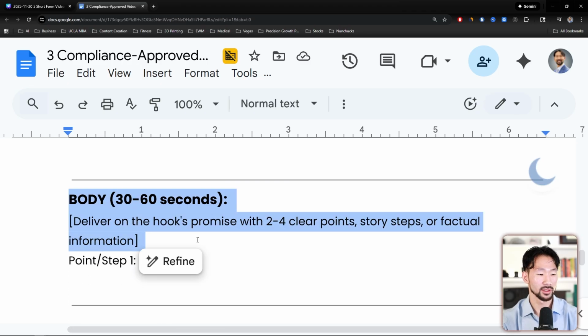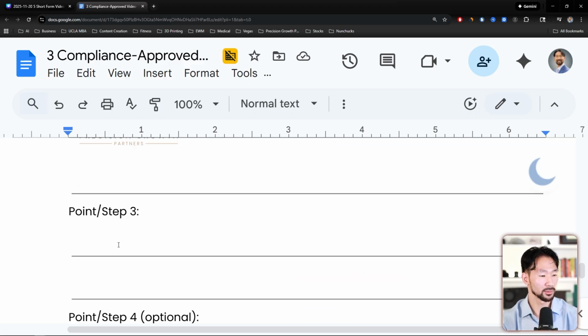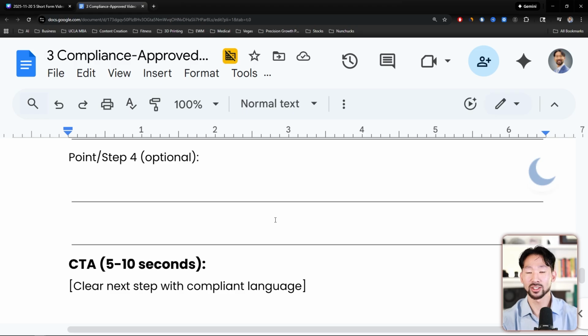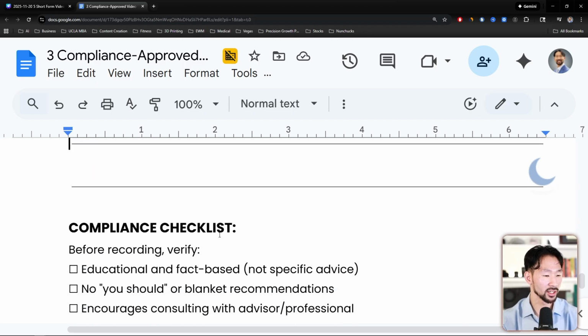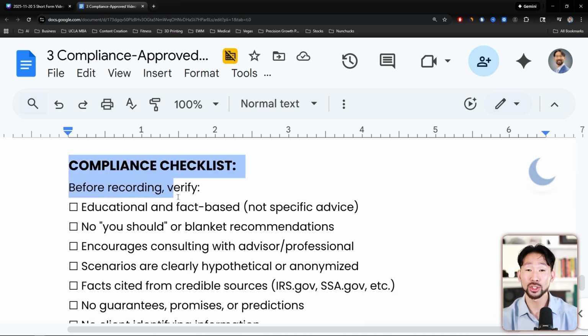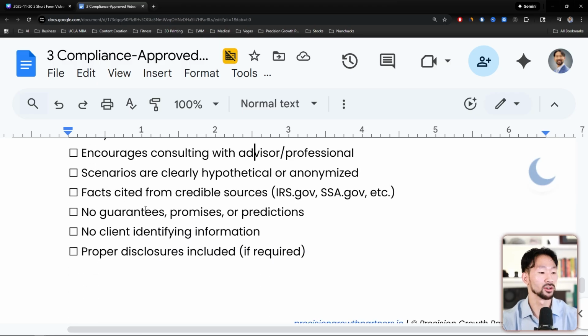The body, again, what the body is. Your point or step 1, step 2, step 3, step 4 is optional. Honestly, all of them are optional. I would just at least have 1, but generally 1 to 3 is always good. Your CTA, and again, you don't need to have a CTA every single time, but you can fill that in here as well. And then a quick compliance checklist to make sure your content doesn't break any of these. So, it's a checkbox, verify that it's education and fact-based, no "you should" language, all this. We've already gone through this at length.